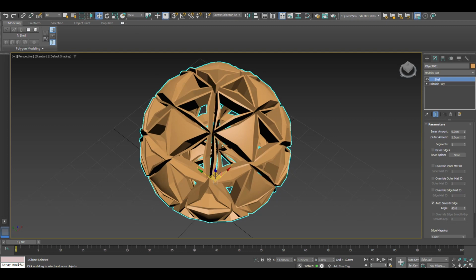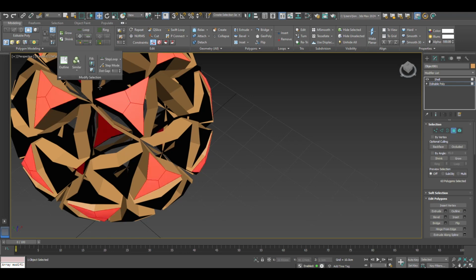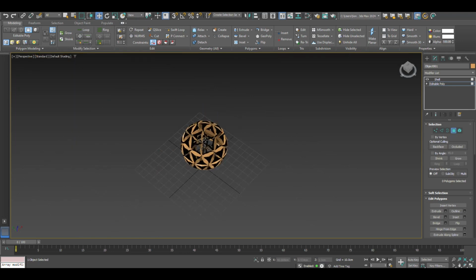Let's remove the remaining triangular surfaces in the similar manner. Modify selection, then similar, then delete. Now we have the exoskeleton of the initial geosphere.